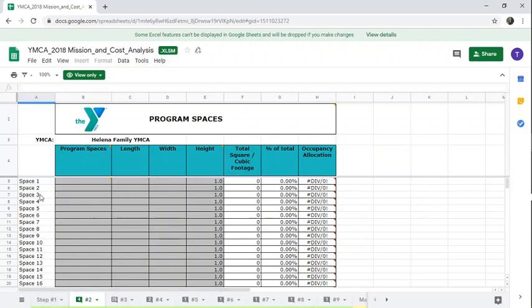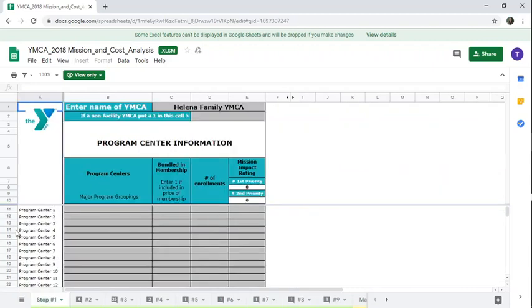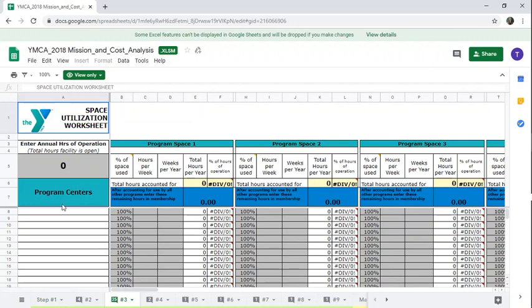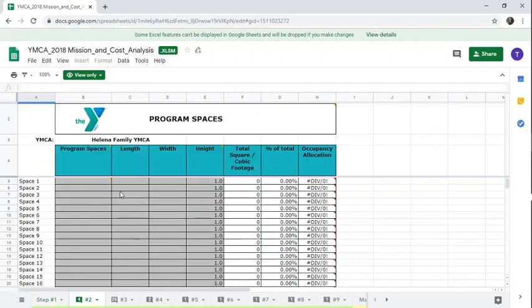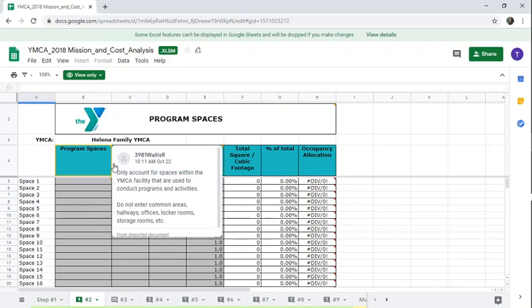That also goes for program spaces, such like these. In step 1, you would enter the program center here, and then every tab after that where program centers comes up, you don't have to re-enter those program centers, they will repopulate for you. And the same thing up here, program spaces are going to populate, which is just a nice little thing that saves time.